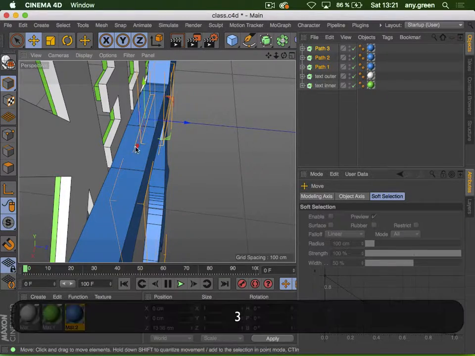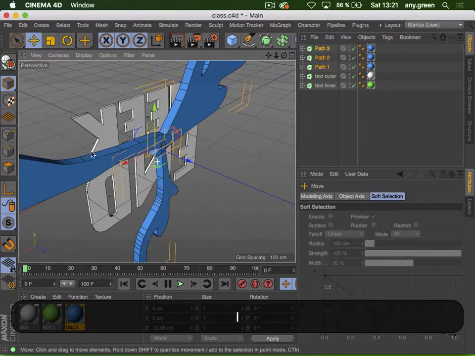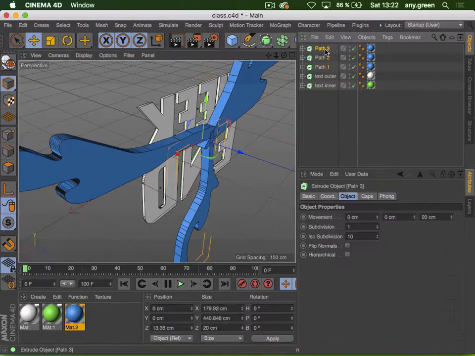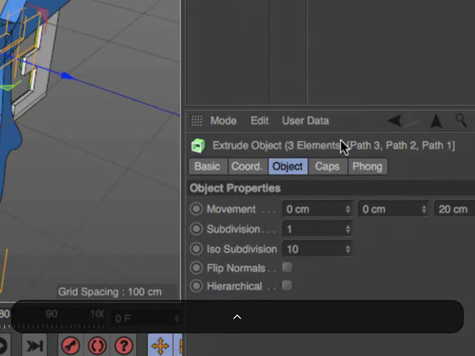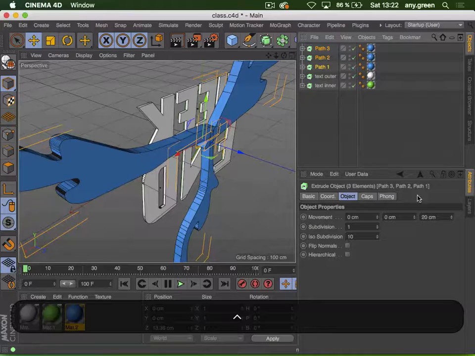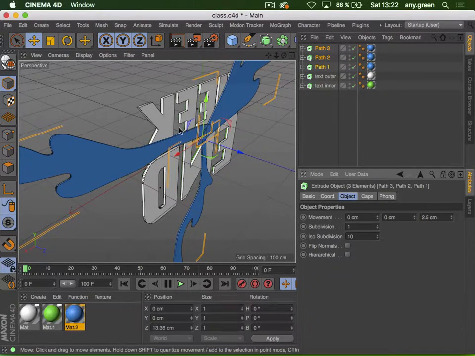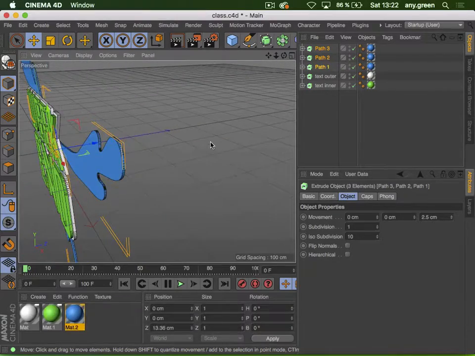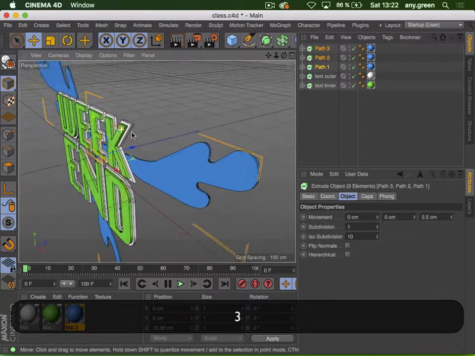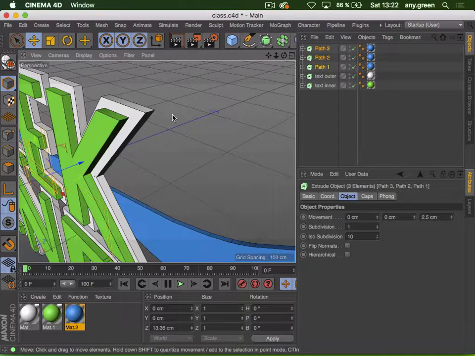Then I also want these to be a little bit less deep. So with all of them selected, I can see I have 3 elements selected. I can change the depth here to 2.5. I want this to be fairly thin. Then everything should have just a little bit of a bevel on the edges.